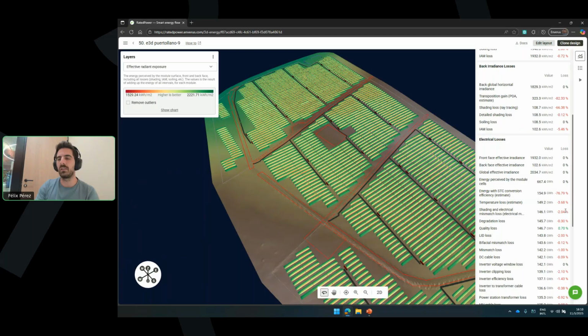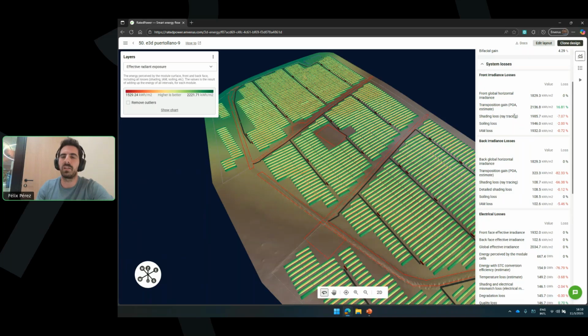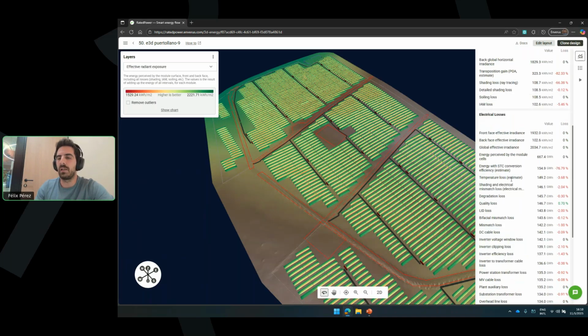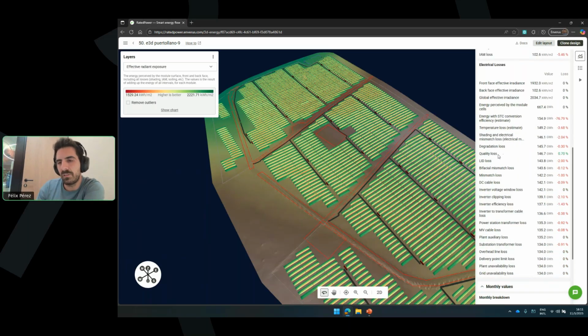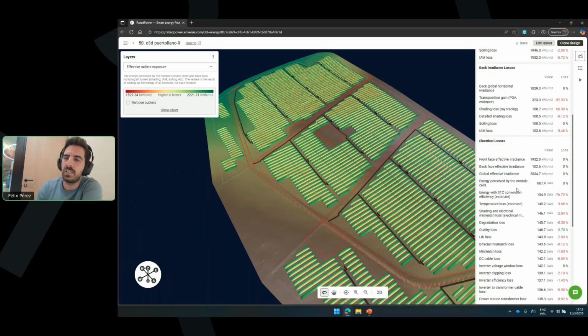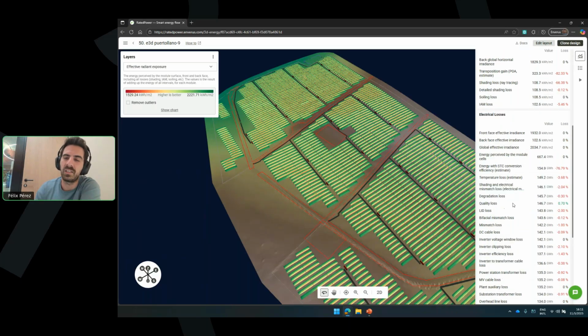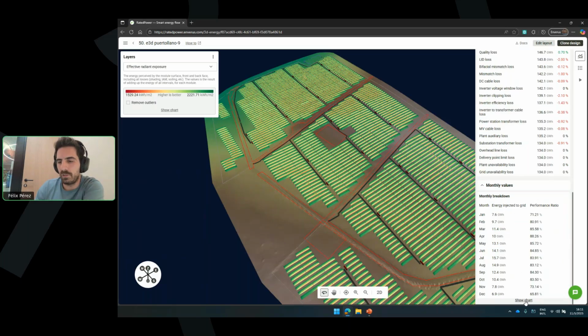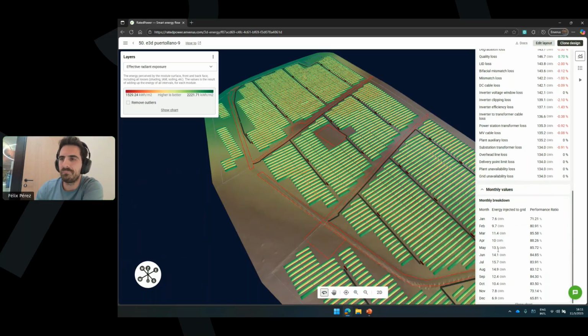This is so that you can use these losses to improve your design, right? So for example, if you have high shading loss, high temperature losses or shading and electrical mismatch loss, you can take that information and improve your design with it. So yeah, starting from here, more or less, the losses are fairly equivalent to any other energy yield simulation. It's just the ray tracing that's a bit more complicated, and the electrical calculation model as well. We also have here the monthly values, and you can see them in a chart, which is useful.